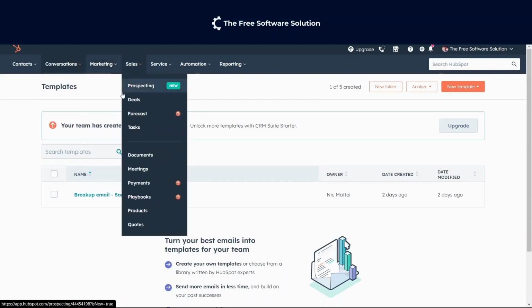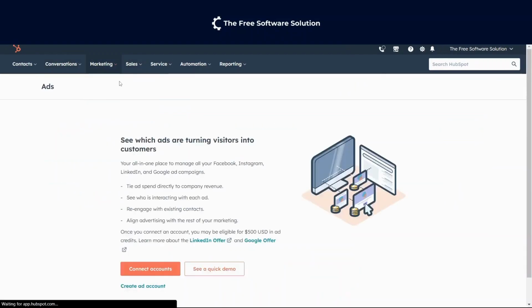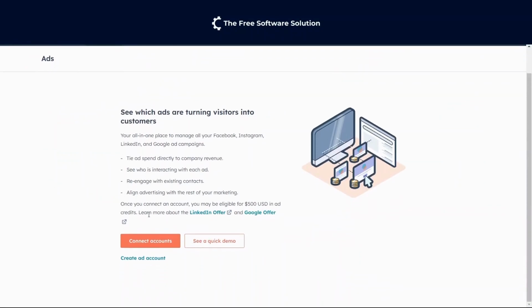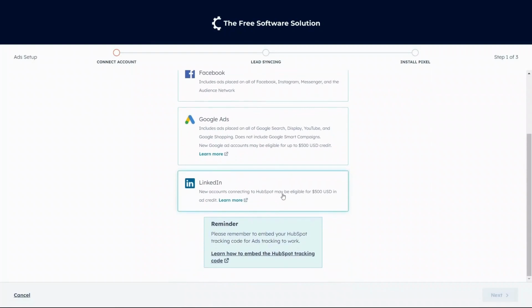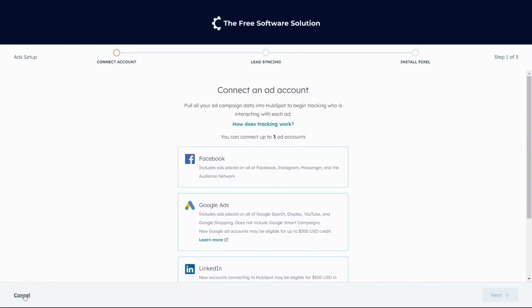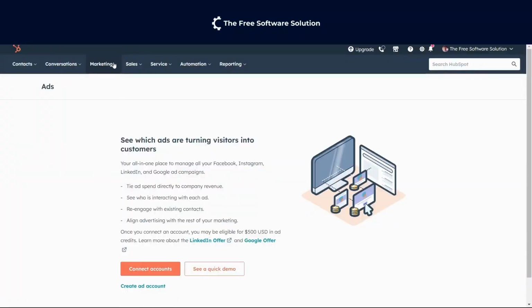But then you're able to do marketing. So say that you're already doing paid advertising on like Facebook, Google, or LinkedIn, then you're able to connect your ad accounts here and then be able to find all of your lead gen, and then it could go right into here, all the contacts that you're getting through the form on that particular advertisement.